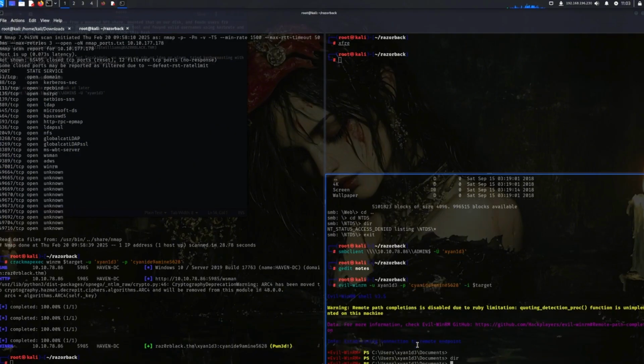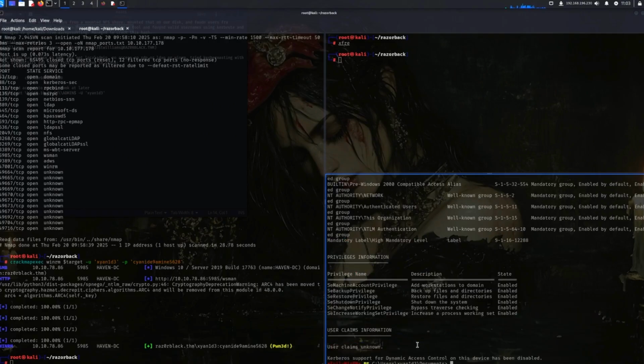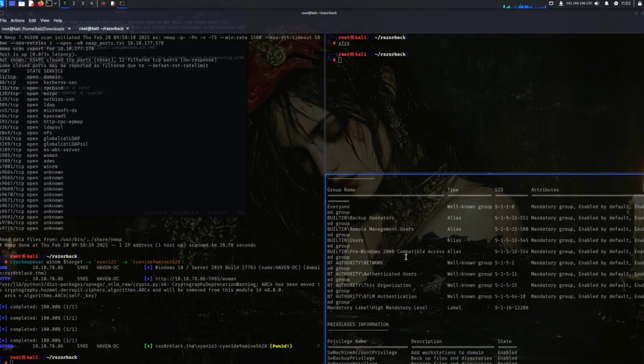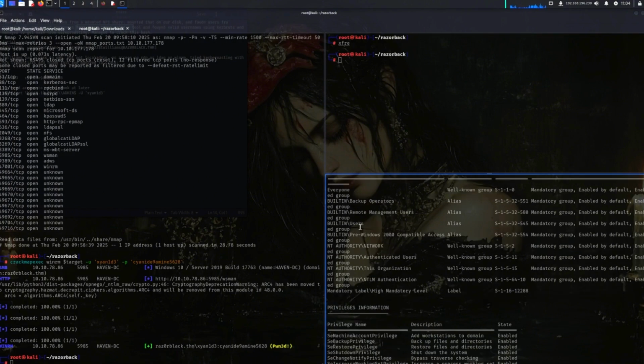So this shell can be a bit slow sometimes, but this one is actually pretty good. So we are in backup operator group, remote management user. That makes sense because we are Veneram as remote management, Windows remote management. So that makes sense. We're part of the users group, of course. Authenticated users, NTLM authentication. We've high mandatory level, I see.